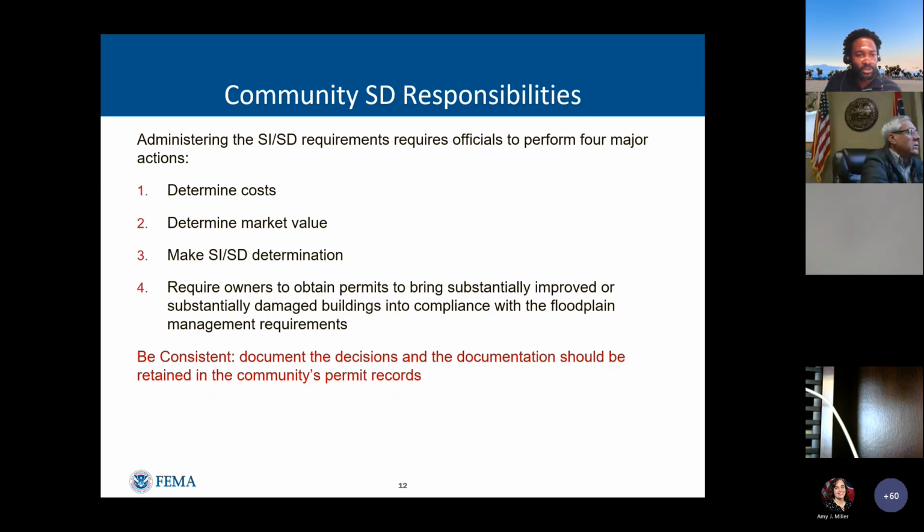Determine your market value. So what are you going to use for the market value? Are you going to use the adjusted tax assessed value from the county assessor's office? Are you going to use the computed cash value from the SD tool? Are you going to use a qualified estimate? Or are you going to use a professional appraisal?